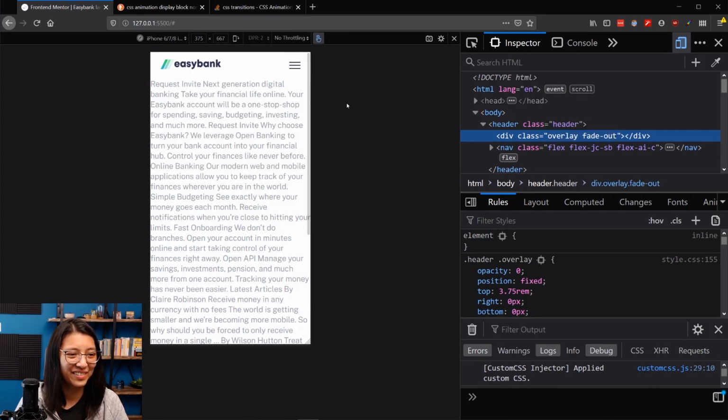Okay, so now that we have our nice fade in animation of the overlay, next step is to actually code the menu. And that's it for the animated hamburger menu and overlay.